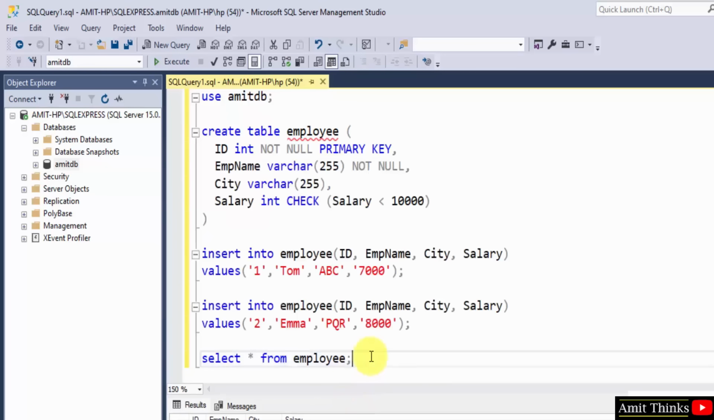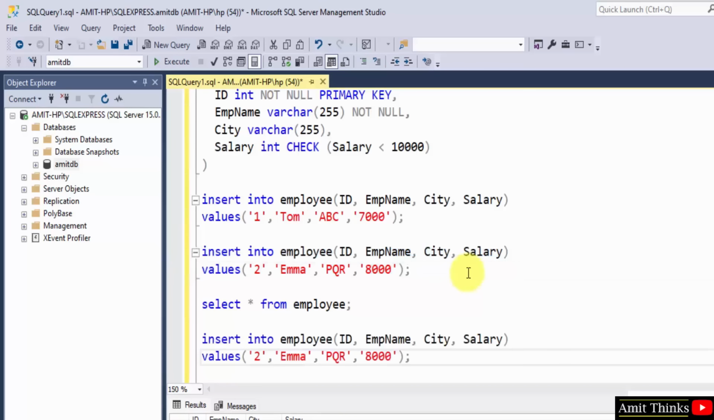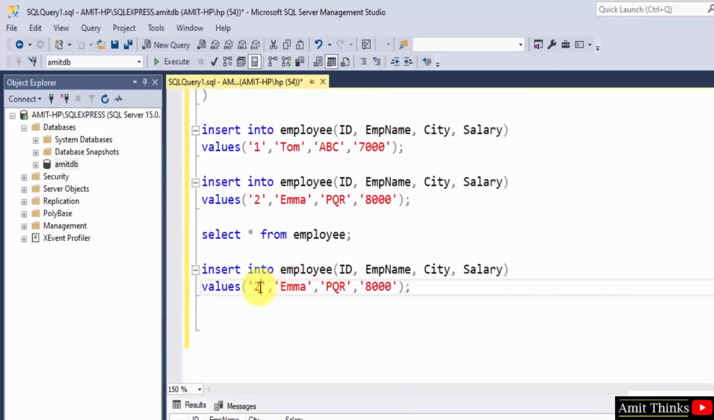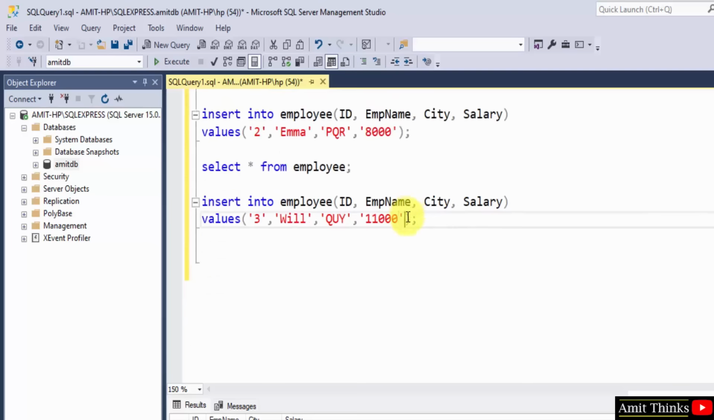Now let's say I insert a record with salary greater than 10,000, then it will show an error. So let us add it. Herein I'll add 3. Name, let us add Will. Location, we can add any random location. Now for salary, I'll set 11,000 here, but the check constraint depicts that the salary should be less than 10,000. So there will be an error definitely. Let's add.